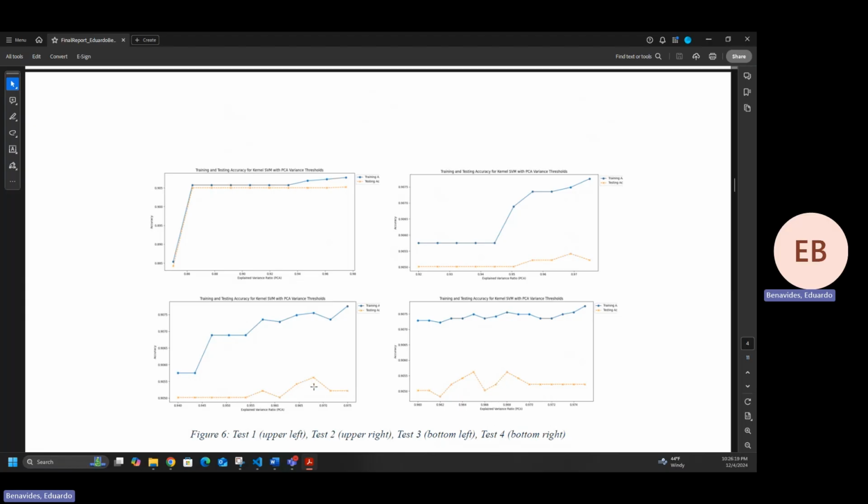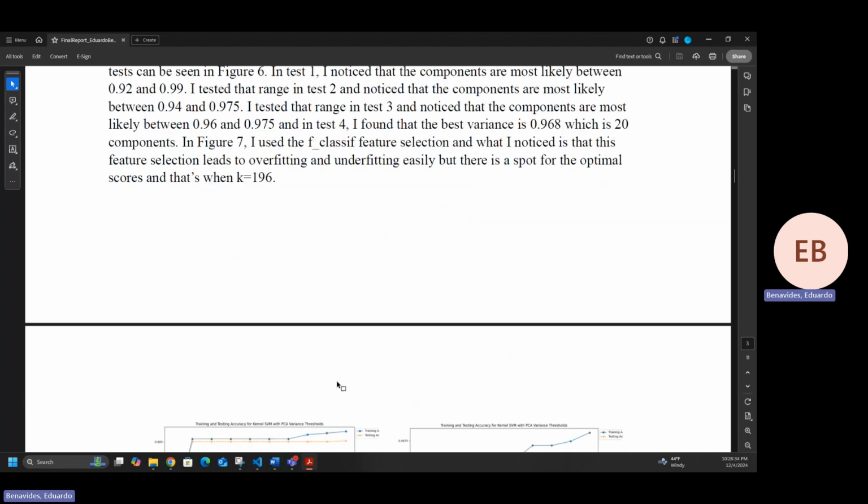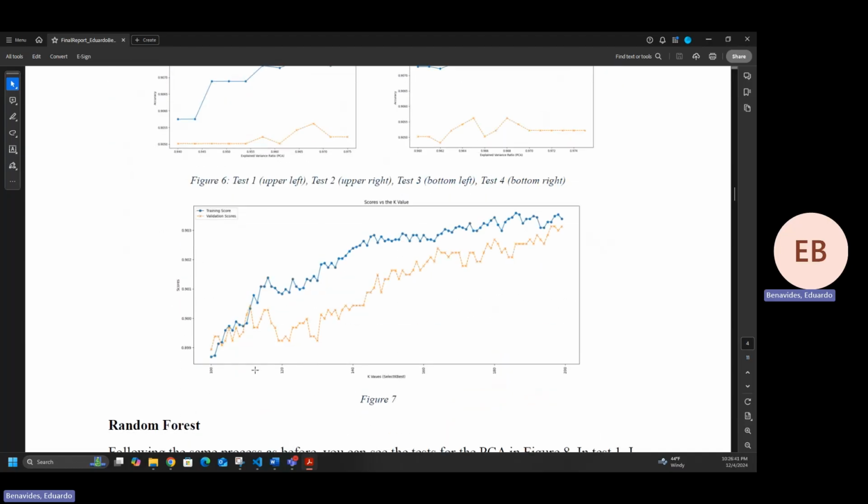So, but this was essentially just checking, is it at this spot? It easily could have been 0.965, but it's 0.968, and at 0.968 variance, that is 20 number of components for the PCA. So that's for kernel SVM. For the feature selection, I used the F class of feature selection. So this is just a figure.